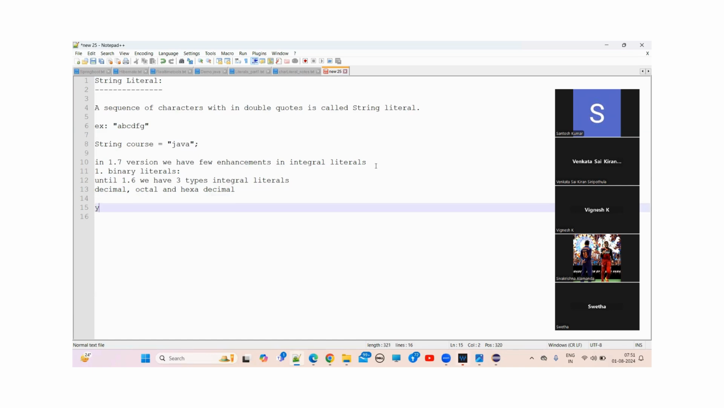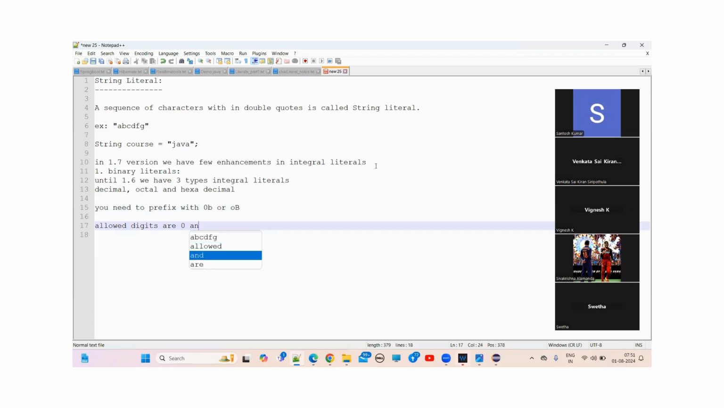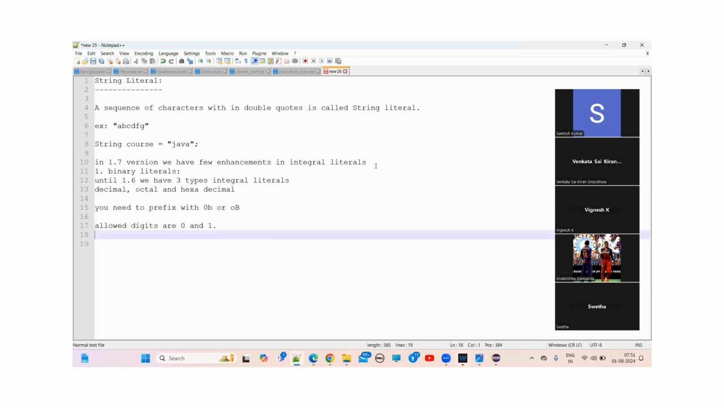you need to prefix with 0b, either capital B or small b, guys. Understand? The allowed digits in binary form are only 0 and 1. Binary form means only 0 and 1, right? I hope you people know binary form.